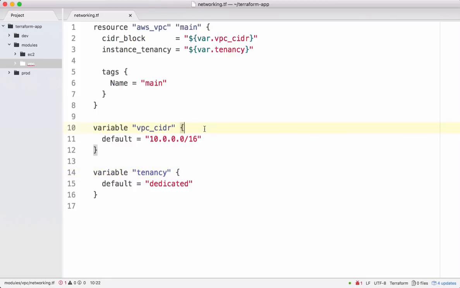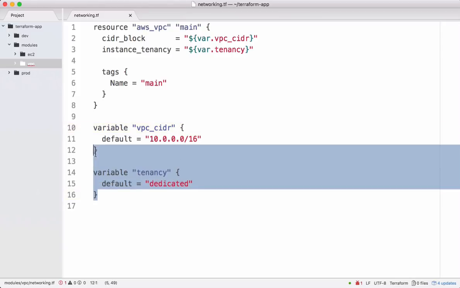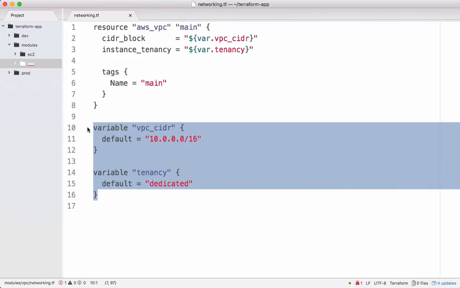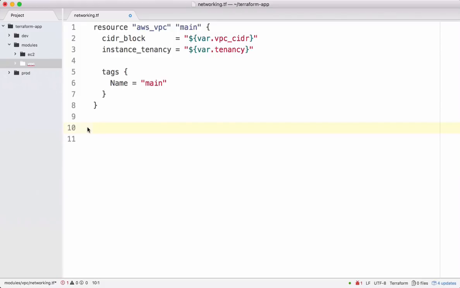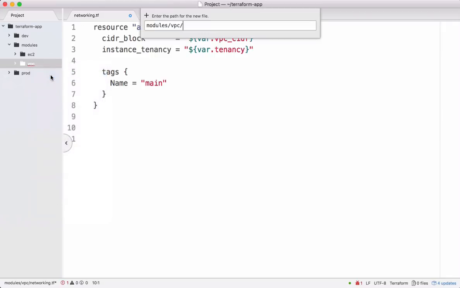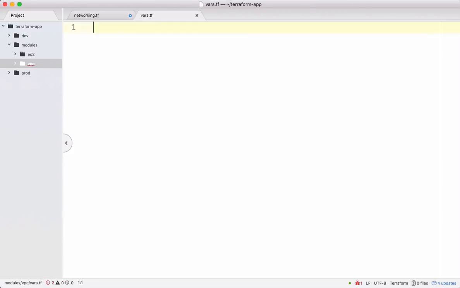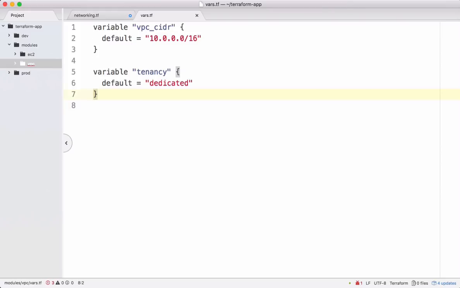Okay, it's also good to have a separate Terraform template which holds all these variables. Let's move these variables into a different file, because when your application grows with more resources, it's always good to have different files containing different types of resources. Under the same module, let's create vars.tf. Let's put all those variables in this.